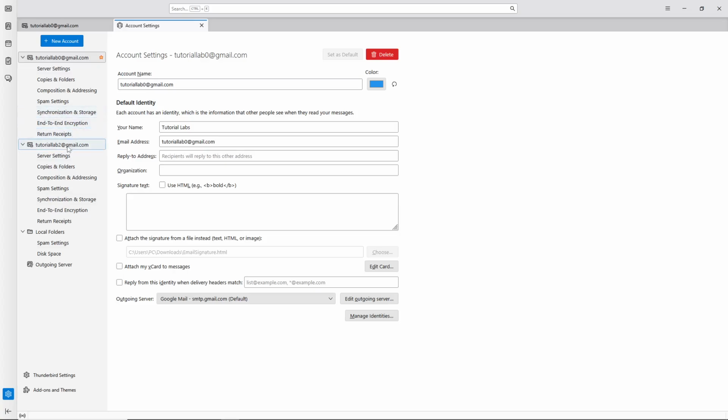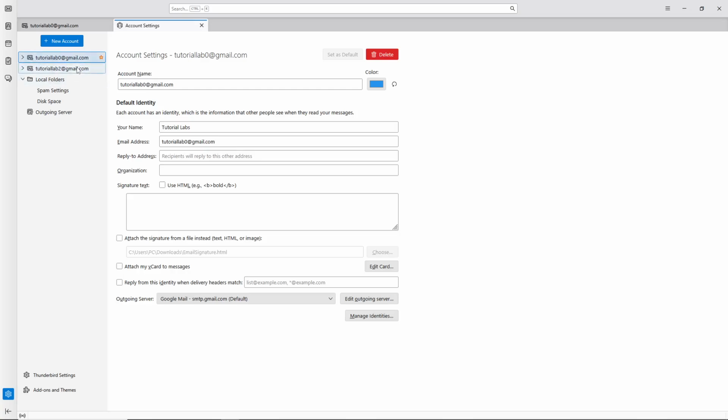Here you'll see a list of all your accounts displayed vertically. This is where the magic happens. Simply click and hold on any account name, then drag it up or down to rearrange the order. Thunderbird makes this incredibly intuitive. You can move accounts freely until they're in the exact sequence you prefer.